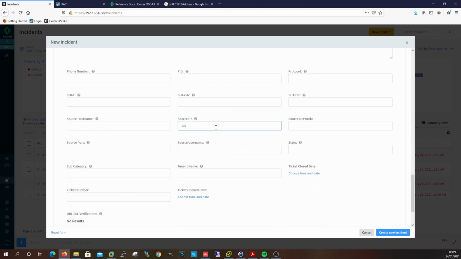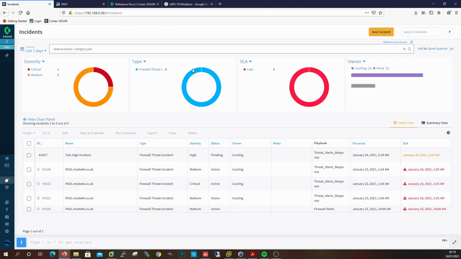Source IP 0.23 again. We'll do that one again. Source host name, source username. Me. Create. And if we go to it, it will run it.